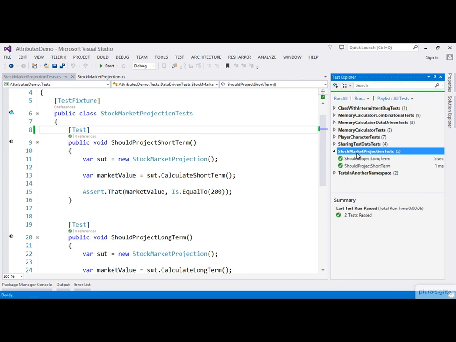A word of caution here is that the ignore attribute should only be used for short periods of time. The longer a test stays ignored, the longer it won't actually be executed and we won't be benefiting from the test in the first place.